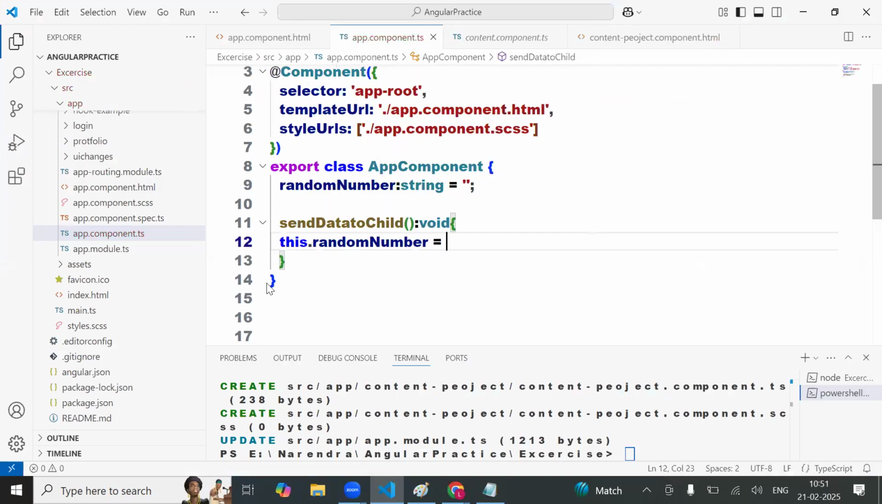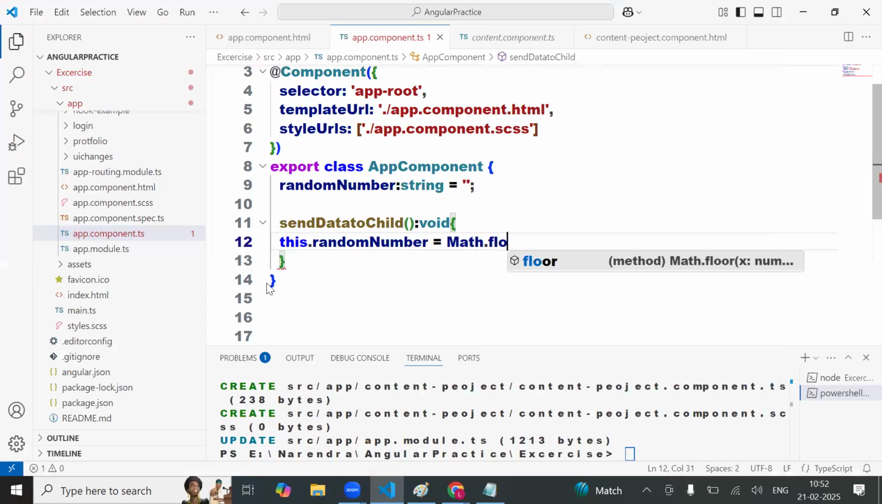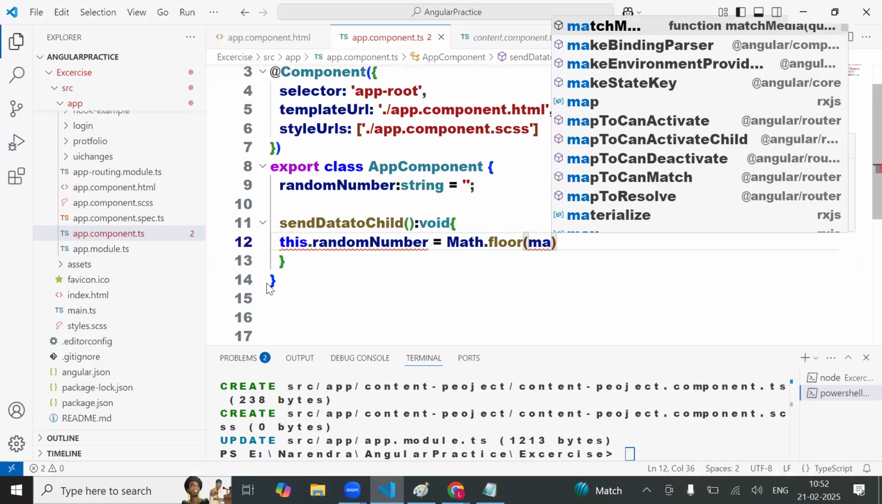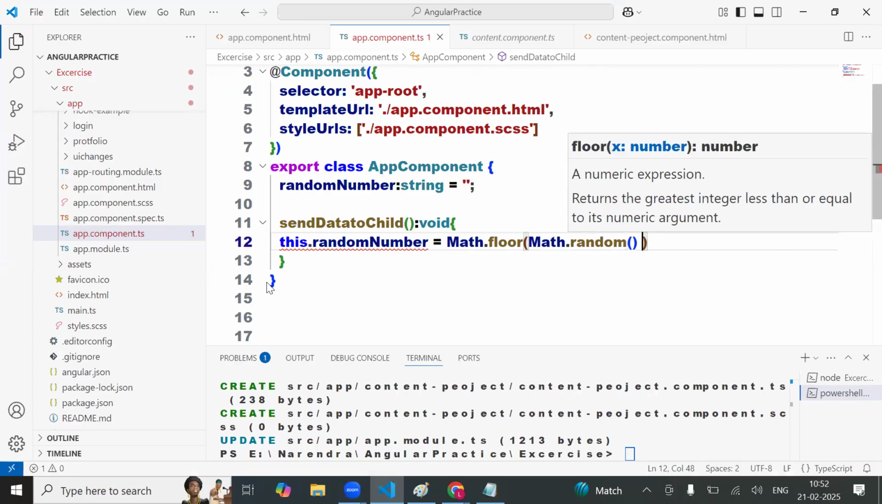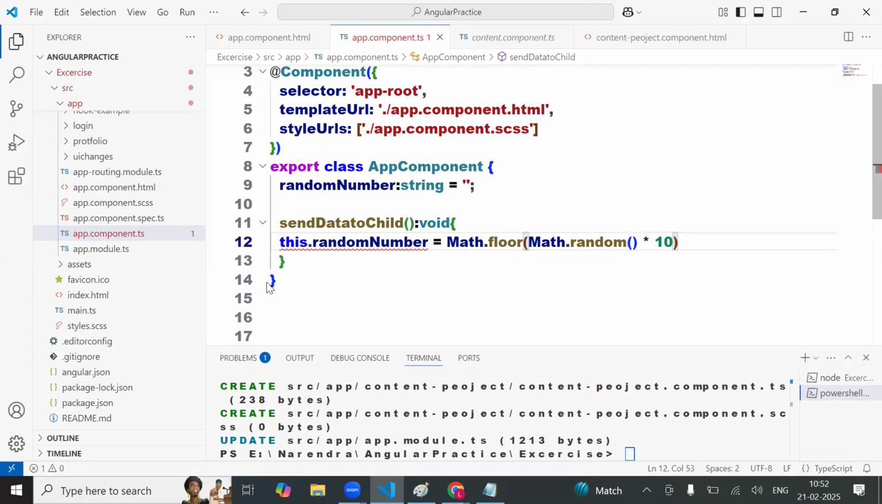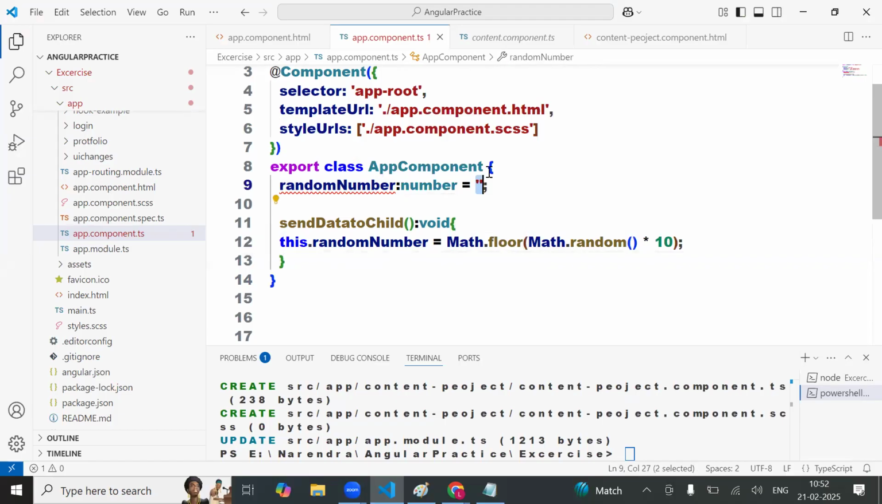Random number equal to Math.floor, Math.random function into 10. Okay. This is an integer. Okay. Math.random number, Math.floor.